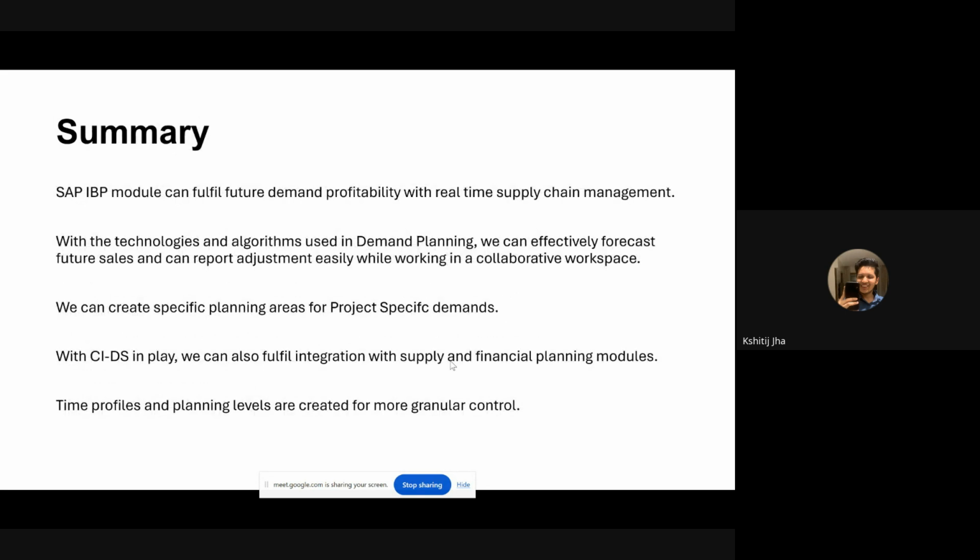So, in short, the summary of the project is that the SAP IBP module can fulfill future demand profitability with real-time supply chain management. With technologies and algorithms used in demand planning, we can effectively forecast future sales and make adjustments easily while working in a collaborative workspace.